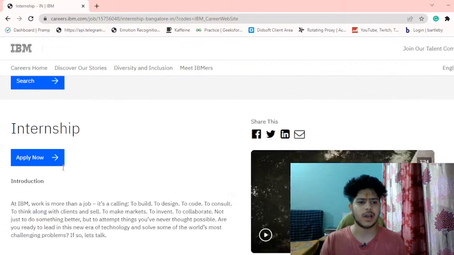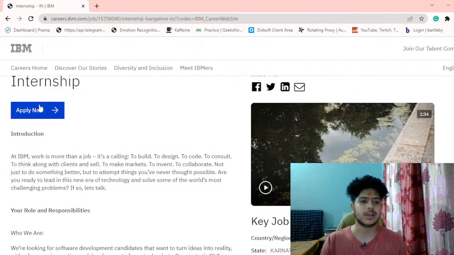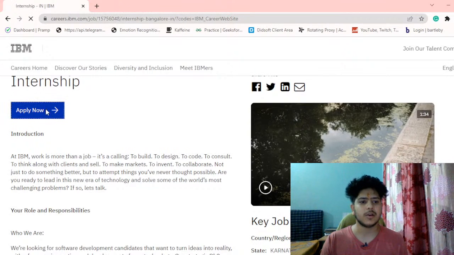So now we will see how to apply for this particular role. If you click on the link mentioned in the first comment, I will ping this particular link in the comment. Click on the apply now button here.